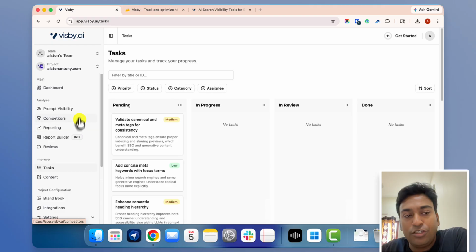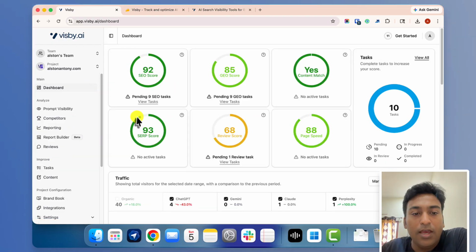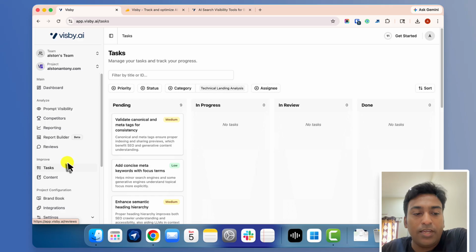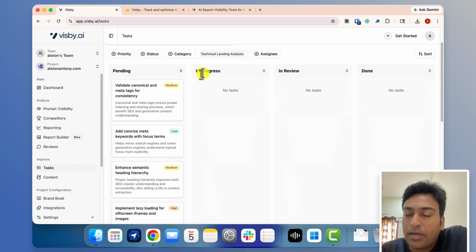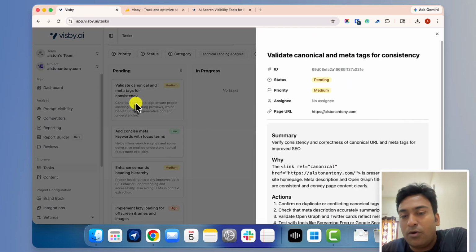When I initially showed you the dashboard, you saw all the different stuff, and when you click on here as well, it will take you to the task dashboard. Basically, it is similar to a Kanban or Trello kind of way where you see all the pending, in progress, review, and done. Based on your site, these changes might be happening. You will see a different set of tasks.